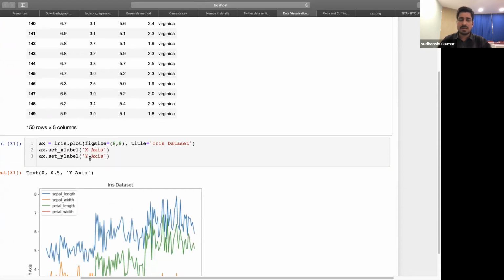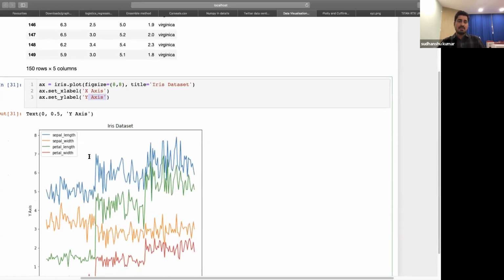So what I'll do is call iris.plot. I'm giving a figure size over here, and I have given the title as iris data set, as simple as that. I'm storing this in a variable, and for this variable I'm setting an x-axis label and a y-axis label. I can write anything in this place, it doesn't matter at all.